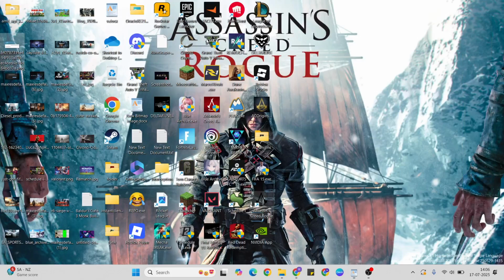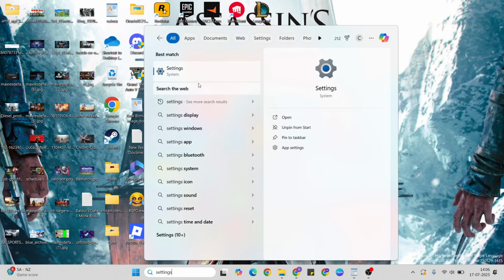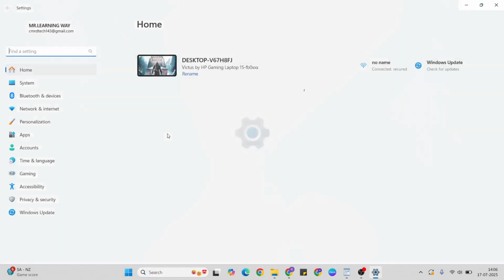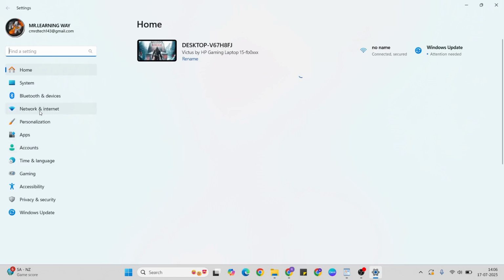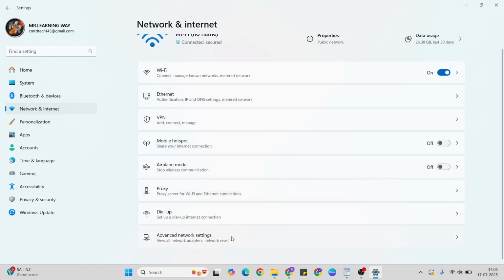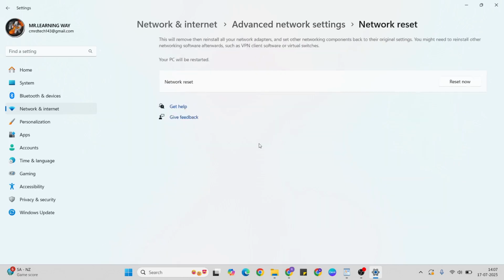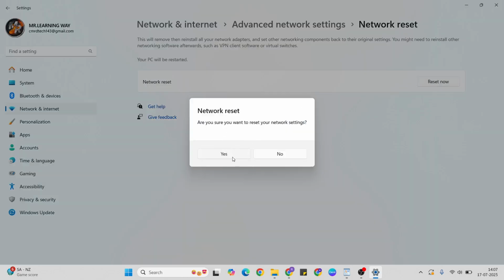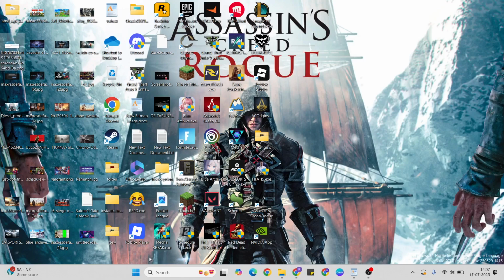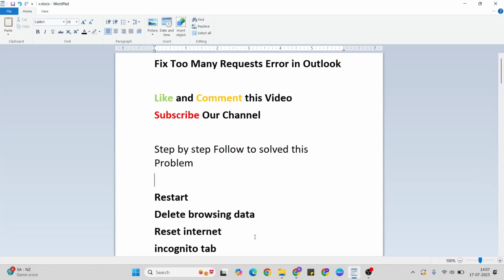then reset internet. Go to the settings, then Network and reset internet, click here. Now come down below, select advanced network settings, then come down to network reset, and on the right side click the reset now button. Click on it, then click yes to confirm, then close it. Go to the start menu, refresh your system, then check it again one time.